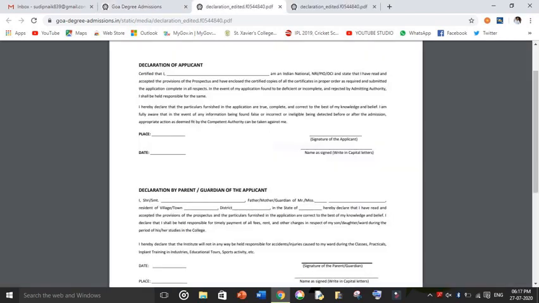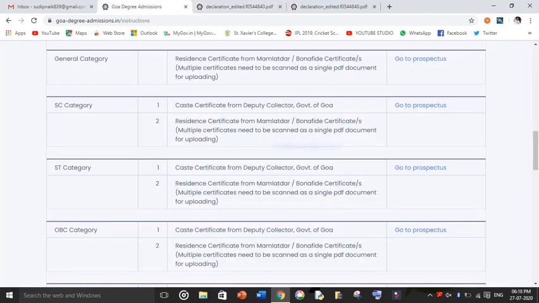So here it is, the declaration of applicant and declaration by parents. What you have to do is download this, print this, fill in all the details here, and then scan it and upload it. So it is a bit of a long process, you have to print it. If you are going to print it outside, make sure that you follow all the social distancing when you go there. It's very simple to fill this. After you fill this, just scan it.